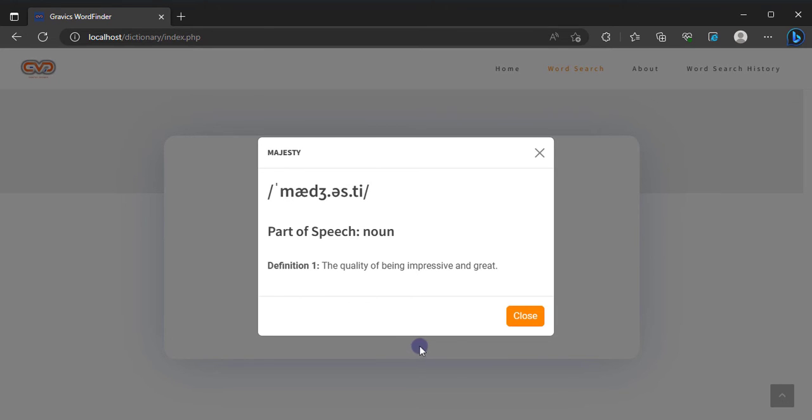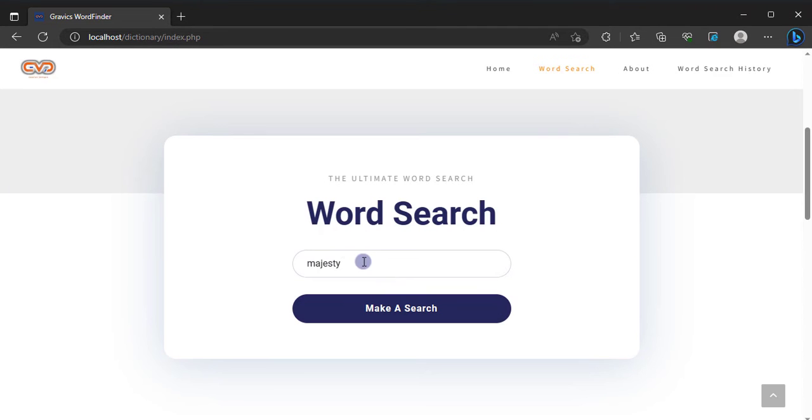But you can see now this modal pops up. It shows the word here, which is what we typed in, majesty. It shows the phonetic inscriptions and gives the part of speech too, and it gives a definition. Now let's close this.